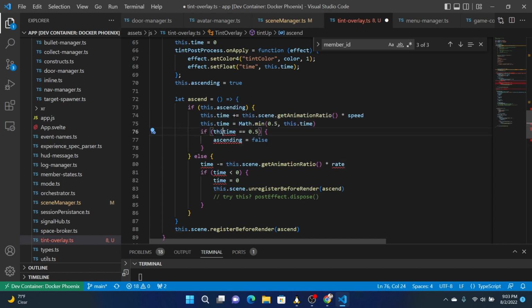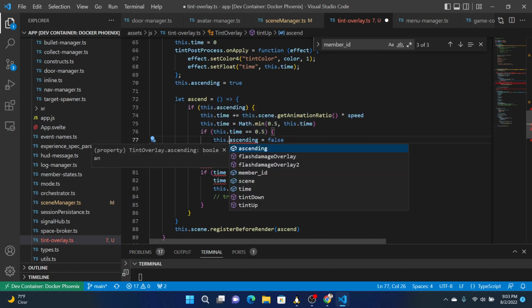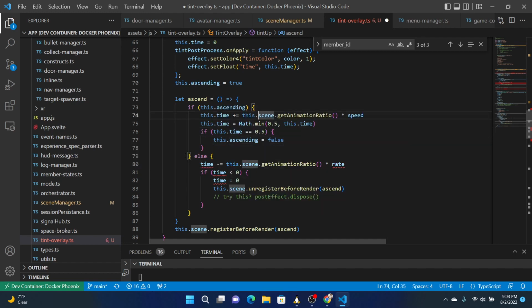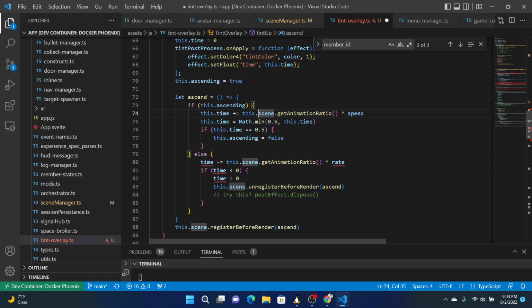And if this time equals 5, then this ascending equals false. So it won't go any higher than this. So what happens when you run this program? You're going to run this program, it's going to go up, up, up, up, up, up, up, and then it's going to stop.